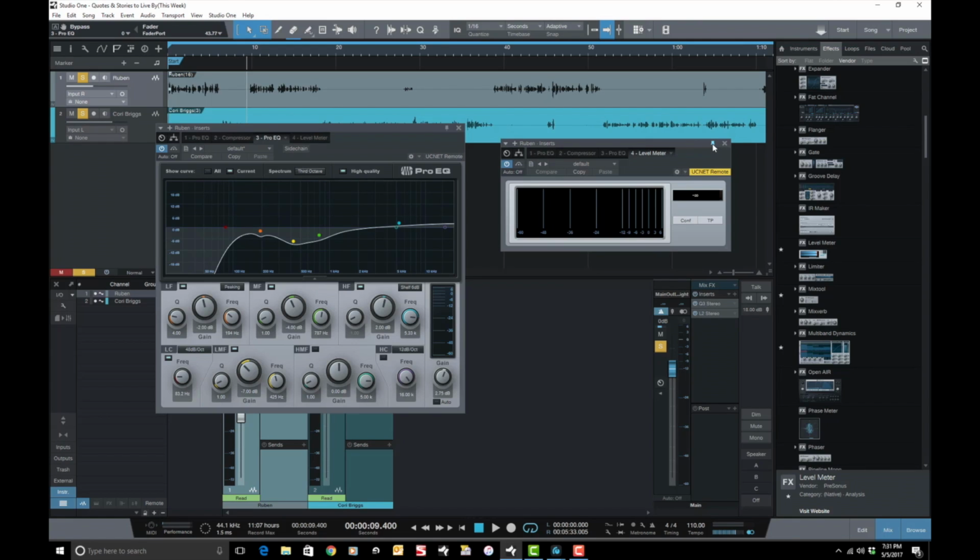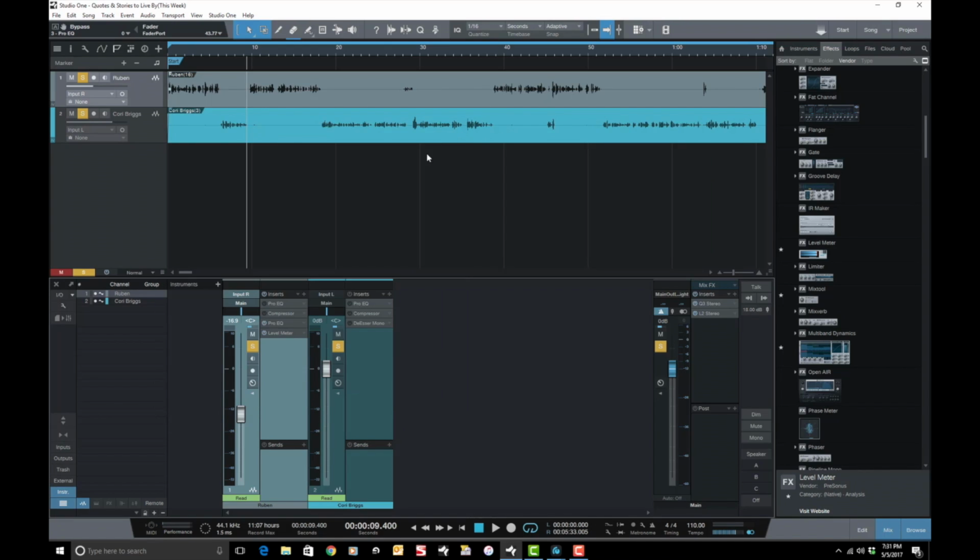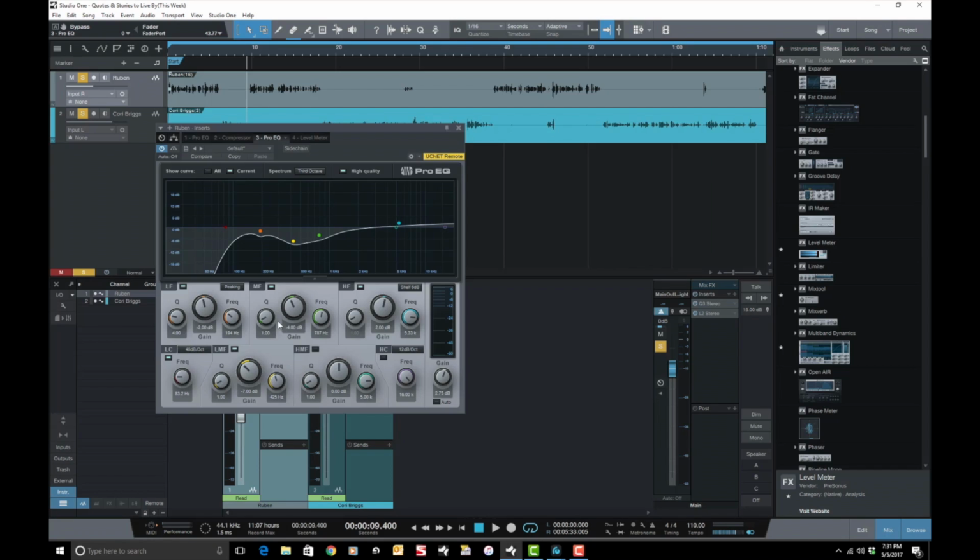But this can be a nice little tool for insurance, as you just saw how I used it, just to kind of compare when I bypassed and unbypassed, just to check my levels. Anyway, that's a little bit about EQ.